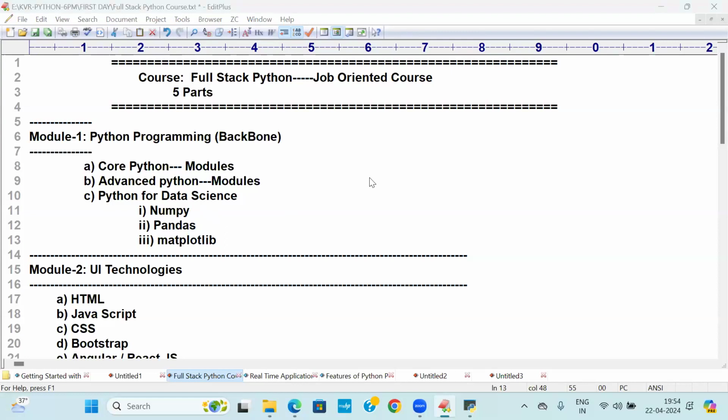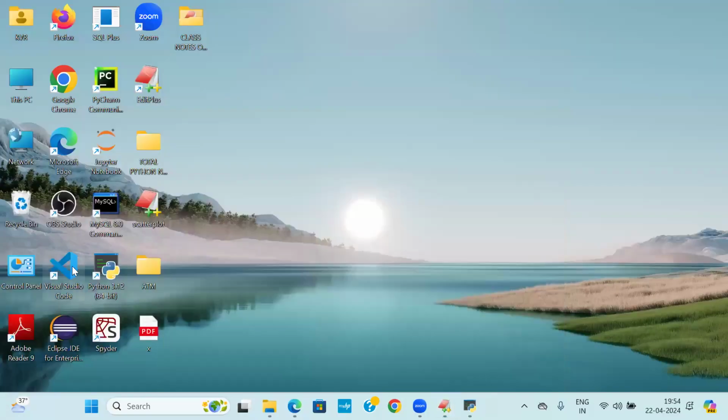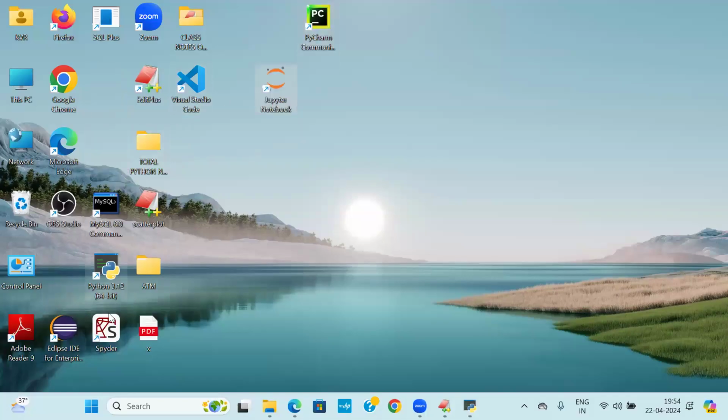Next, Ravi Kumar. Yes, sir. Can I use Visual Studio for Python coding? 100%. I'm telling in the class, Ravi Kumar, you see, VS Code is there with me. Very shortly, I'll tell you how to use VS Code. I'll tell you PyCharm also. I'll tell you Jupyter Notebook also. I'll tell you Spyder also. So many IDEs I will tell you, Ravi Kumar.